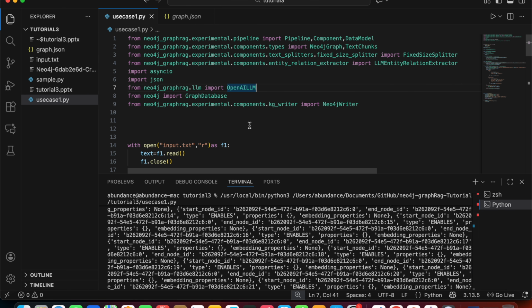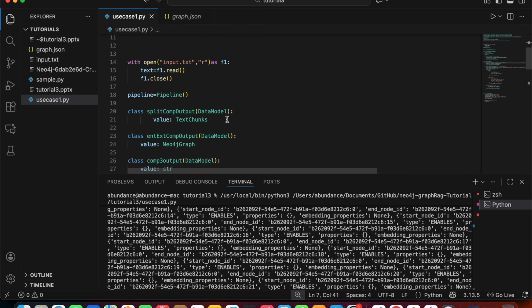So I believe this is the third tutorial, right? In the first tutorial we understood how to extract the schema, in the next tutorial we understood how to extract the entities and then write them back to Neo4j, and in this tutorial we understood how to build a pipeline with all these components.